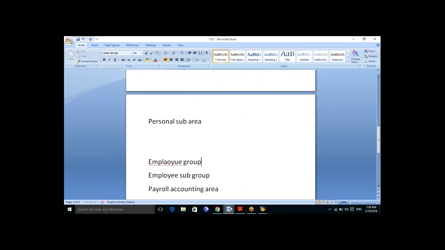Okay, so these are all the things that come from the personal structure. Remember, people always get confused that the personal sub area comes in personal area, it's personal structure itself. That's absolutely wrong. In personal structure, you again have three concepts: employee group, employee subgroup and payroll accounting area. Again, most people forget about the payroll accounting area here. Let me tell you what exactly the employee group is.